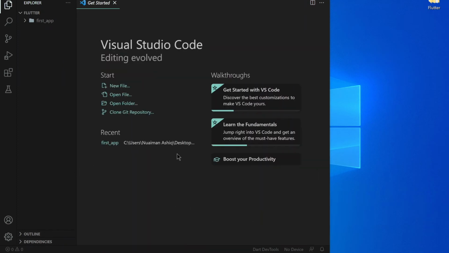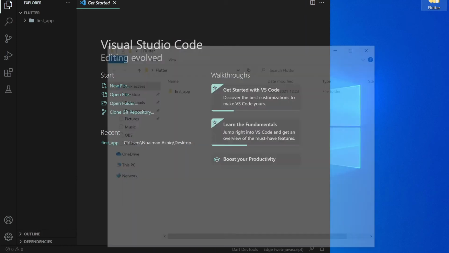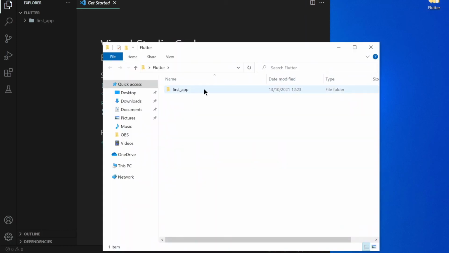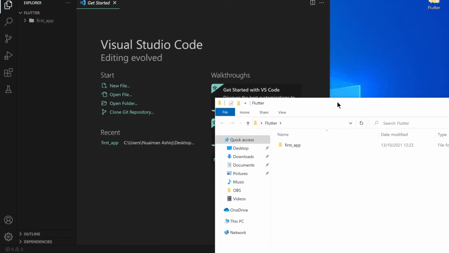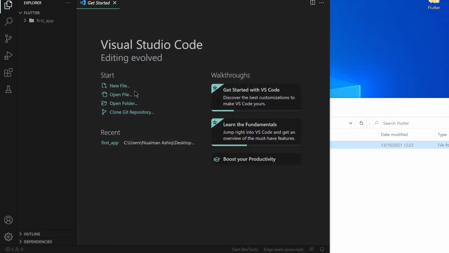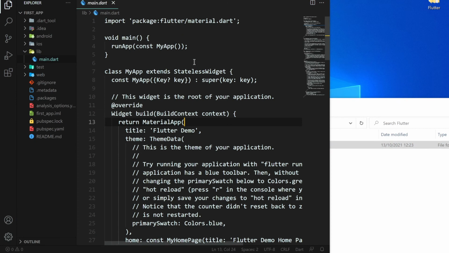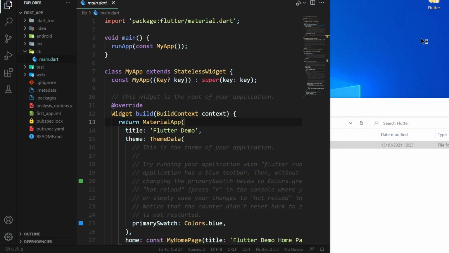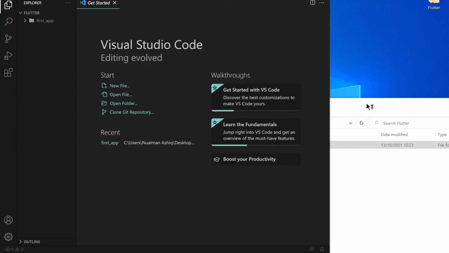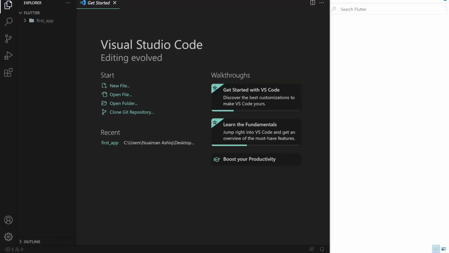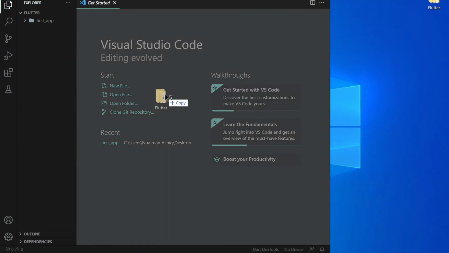Also, I'll show you how to bring this app. If I open up this folder, you can see we have a first app here. Whenever we want to work with an app, we will drag the app inside the VS Code. And when we make a new app, for that we want to take this mother folder into the VS Code.